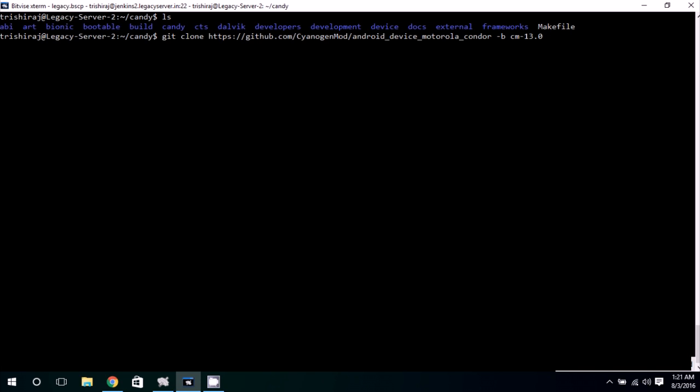Now you might be wondering, where do I download this file? Just like the root directory of the Candy ROM source? No. This is a quick tip. Generally the directory of every repo that you clone is this. Still don't get an idea? Well, just observe. So device/motorola/condor.